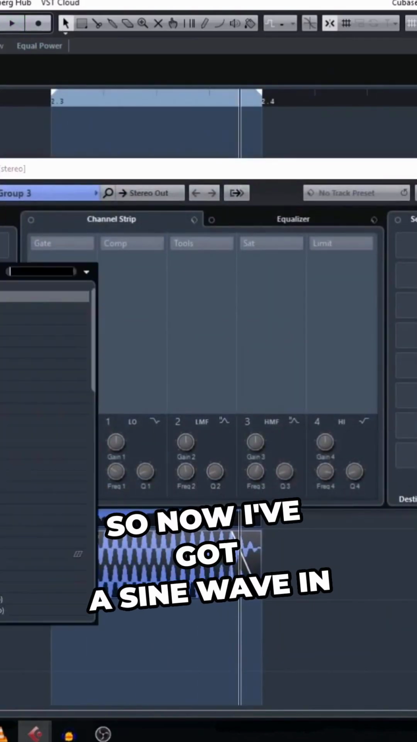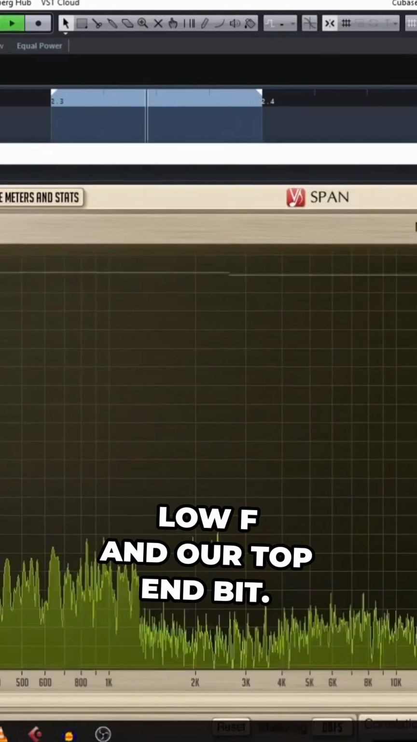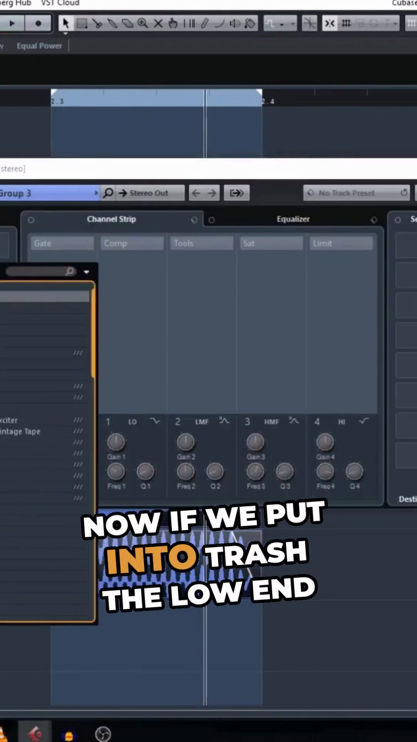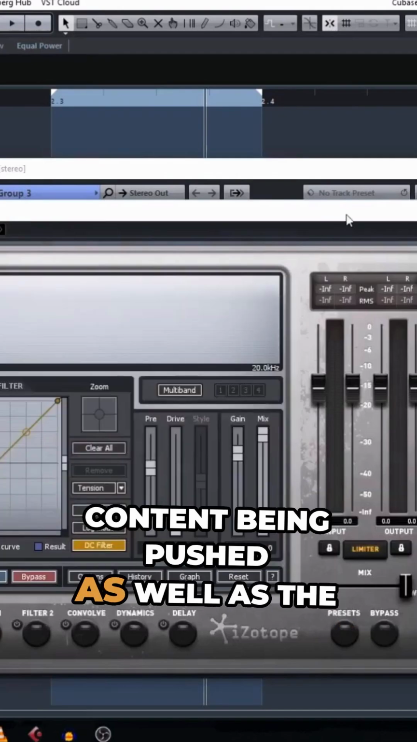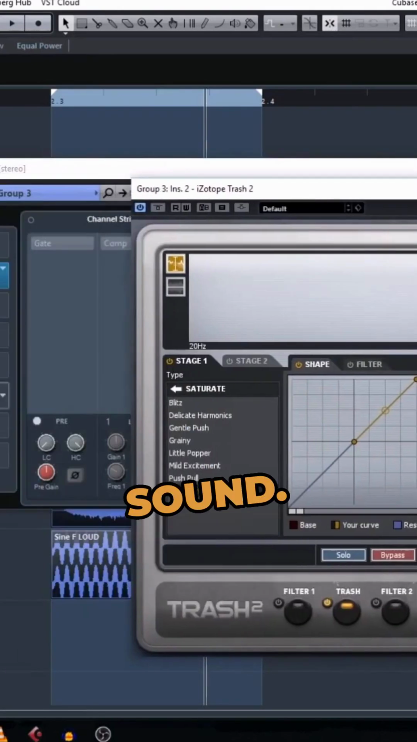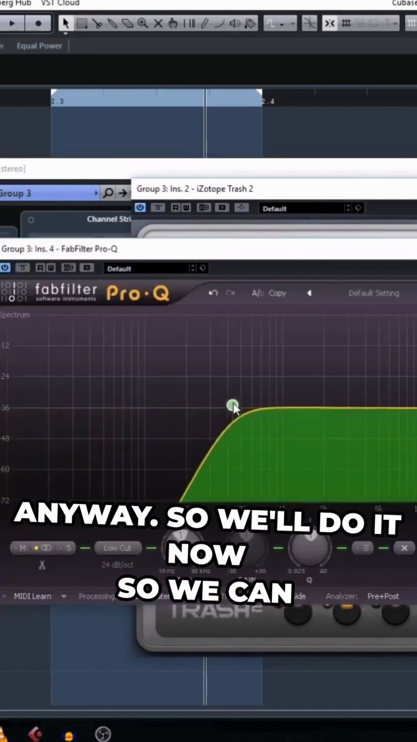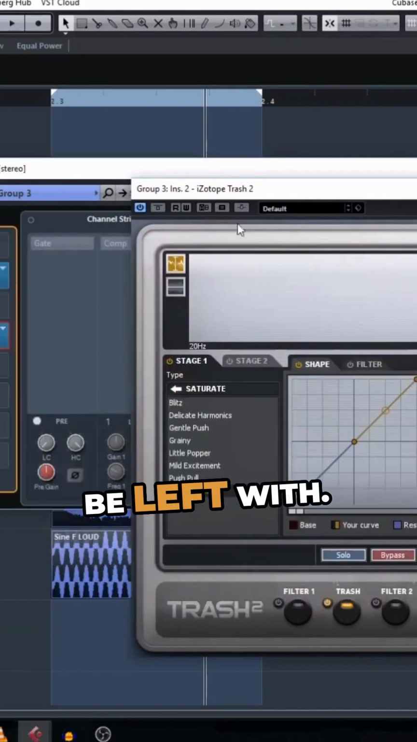Okay, so now we've got a sine wave in low F, and our top end bit. Now if we put into trash, the low end content being pushed as well as the highs is going to give a very different sound. So if we know that we're going to have to cut off some lows anyway, we'll do it now, so we can really focus in on what we're changing in the top end, which is the bit we're going to be left with ideally.